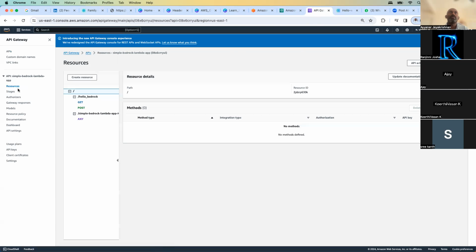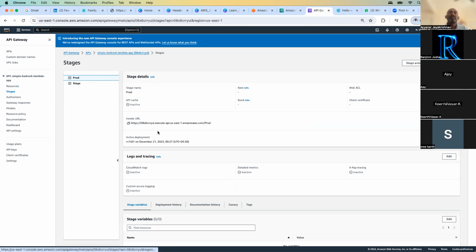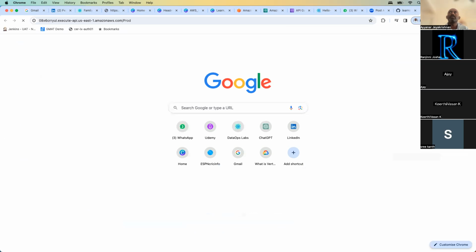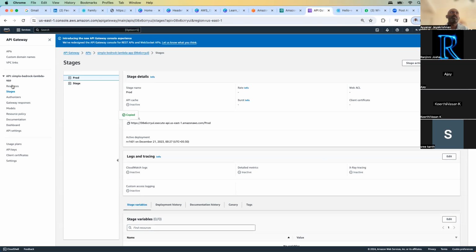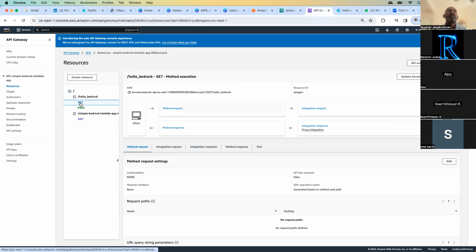So if I go to this API Gateway stages, okay, call. Not sure which one is the right one, but I can try both. I think it's missing. I have not tested anything. Simple. Okay, hello Bedrock.